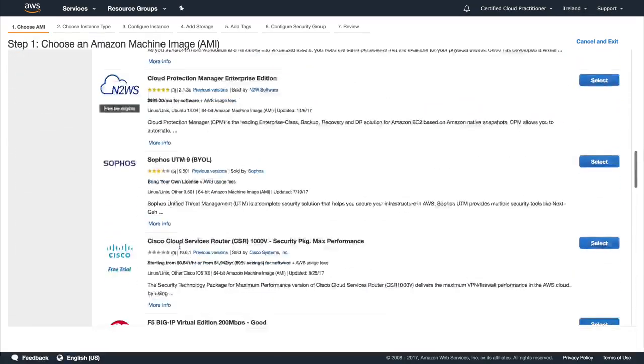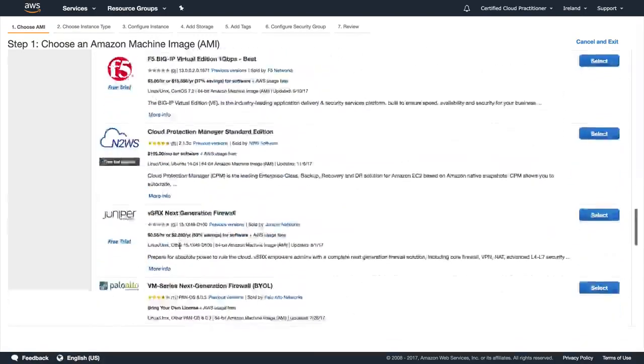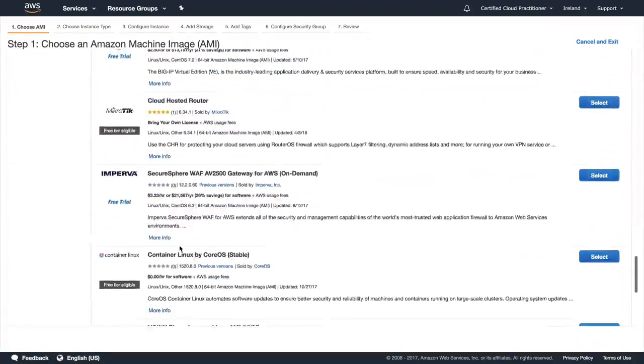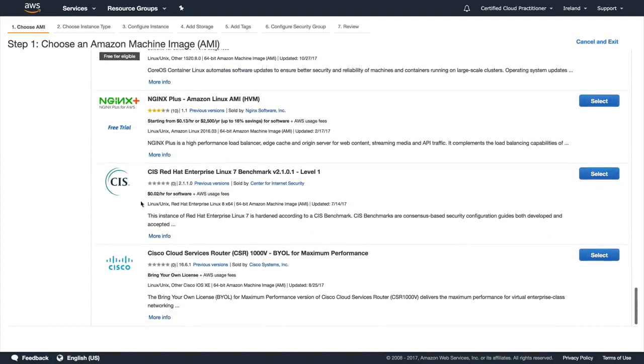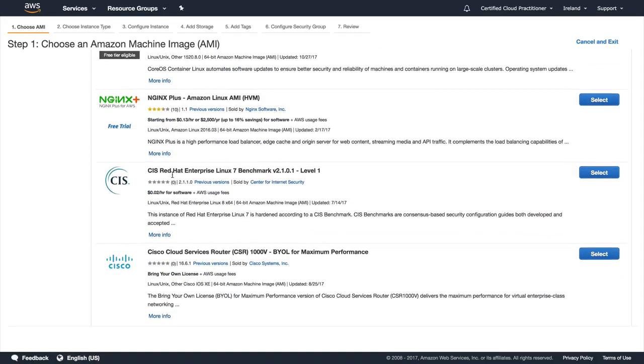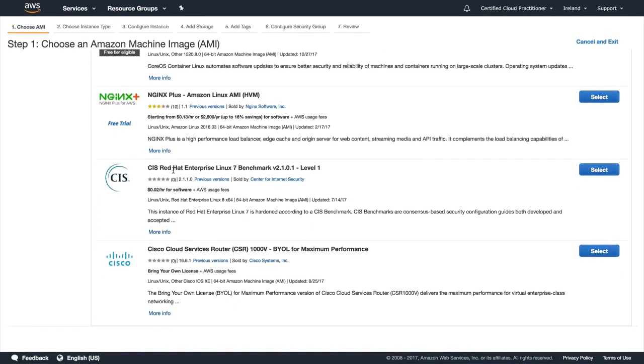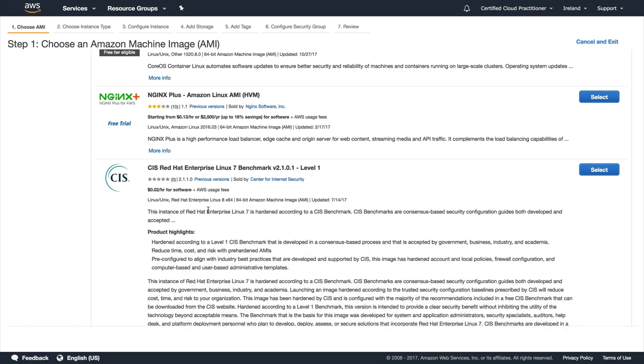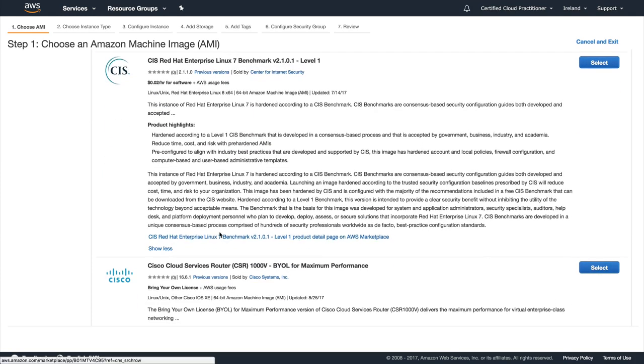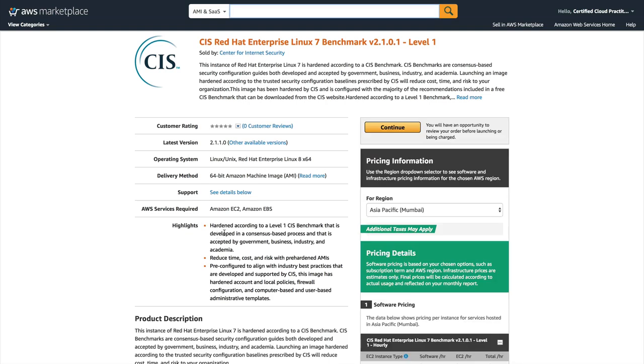One that is worth checking out, if we scroll down, see if I can find it. Here it is, the Center for Internet Security. So this is an AMI. It's a Red Hat Enterprise Linux 7, and this is benchmarked to level 1. So what does that mean? Well, if we click in here and go to our more info, we can actually launch the landing page for this product. And basically, the Center for Internet Security, it may ring a bell to you.